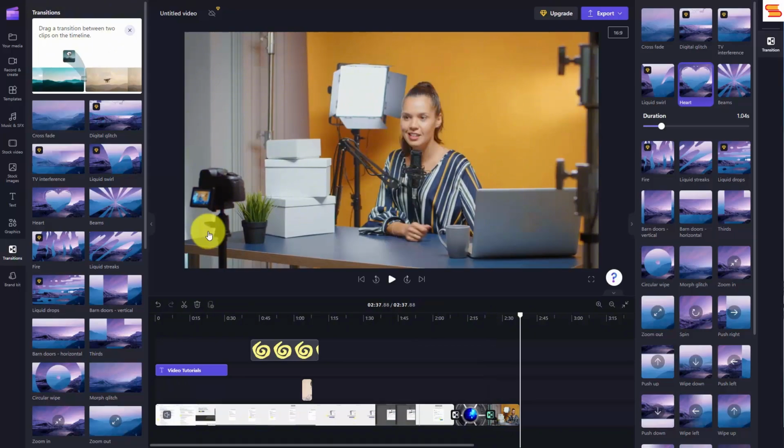So you can use your transitions between two distinct areas of your video to connect them and give them continuity.